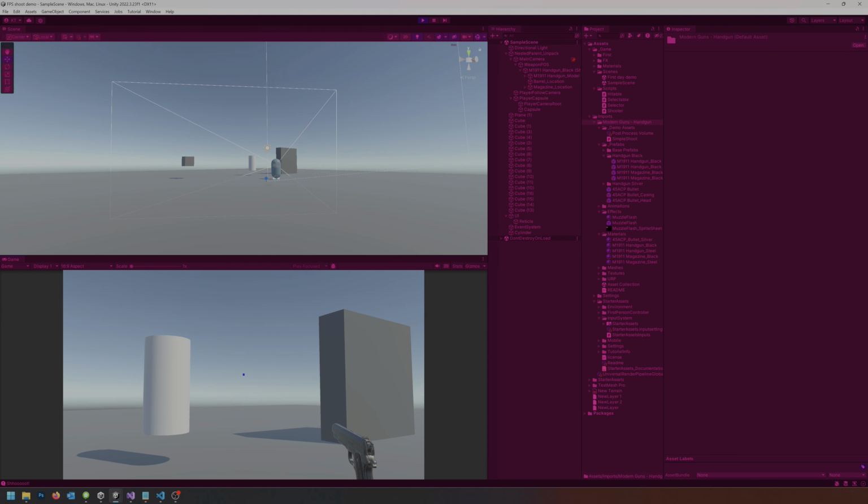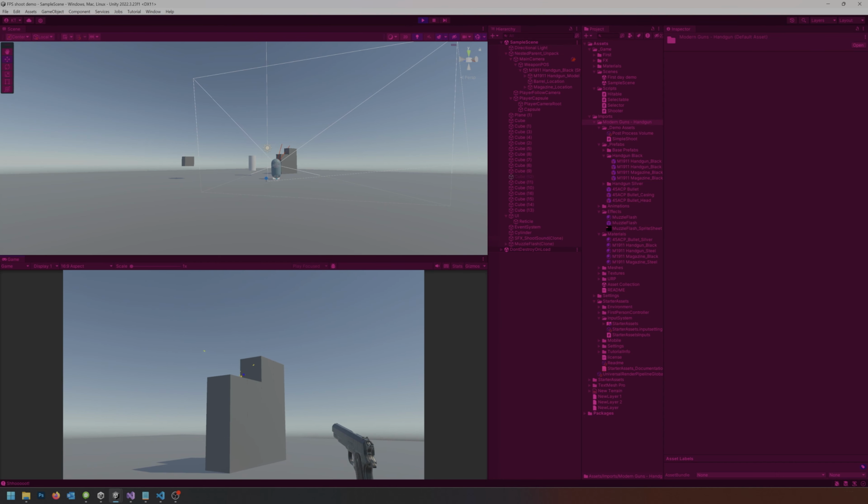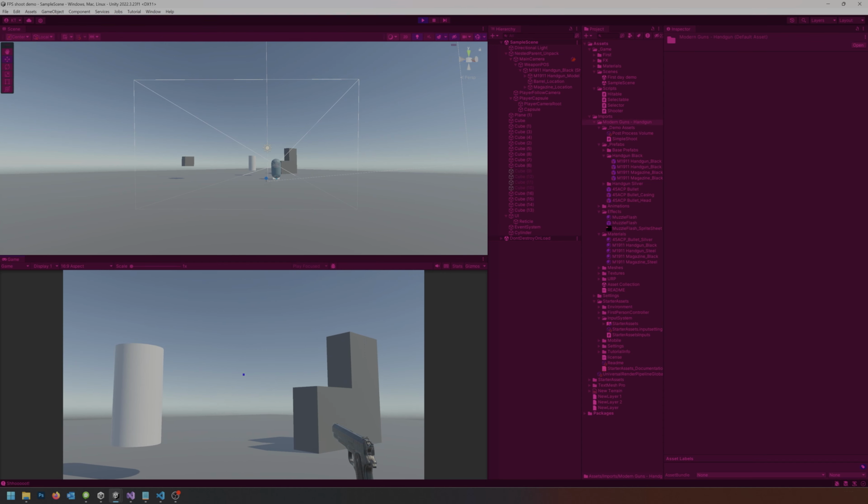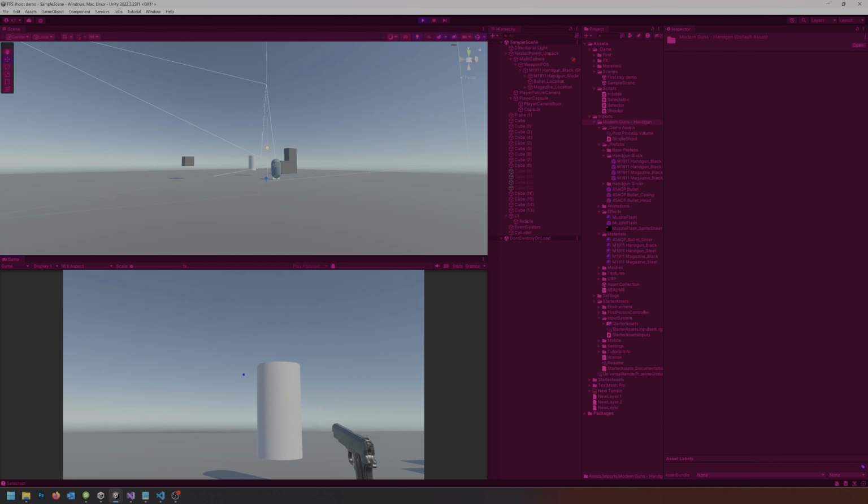So in this video, I'm going to show you how we can interact with objects by using raycasts. I'll show you how we can shoot a gun to destroy objects and also how we can select objects. As you can see up here in the scene view, if I hit E on my keyboard, I'm sending out a little green line, and if I shoot, I'm sending out a longer red line.